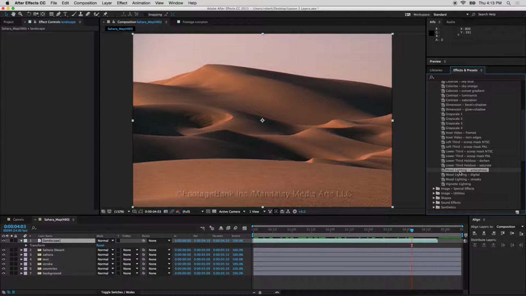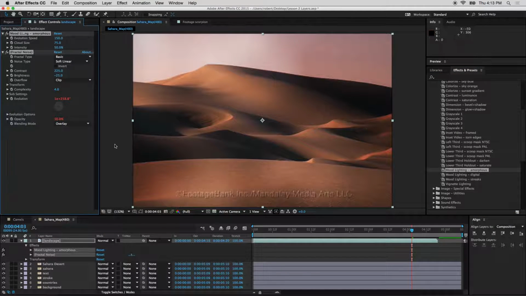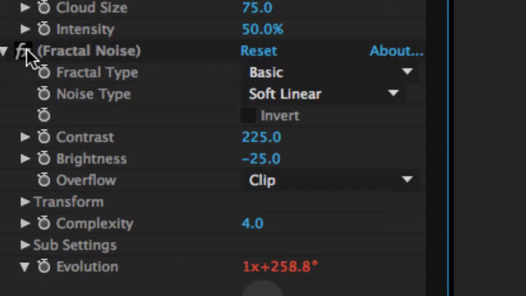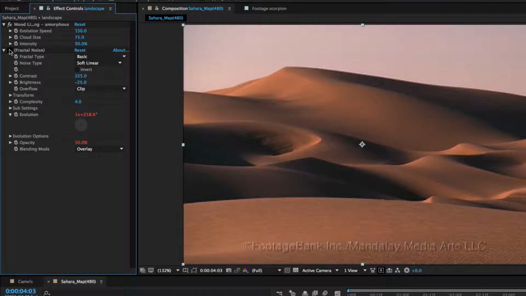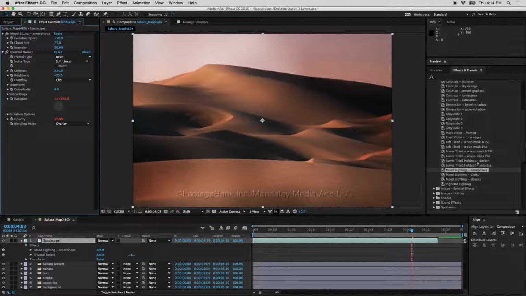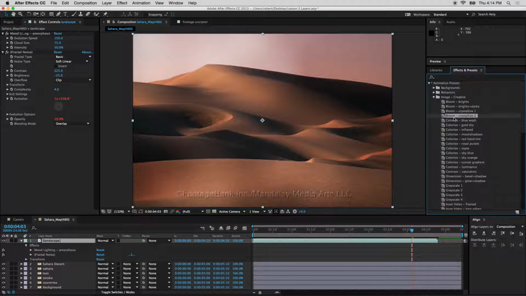So let's try mood lighting amorphous. Not sure what that's going to do. And you see it's created this kind of amorphous blob of lights. You see it on and off. And that's kind of an interesting look, I guess. And you notice what I'm doing up here is you can turn a layer's effect on and off without deleting it, just to see what it looks like, by clicking these little FX boxes up here. These check them on or off so you can see what they look like.